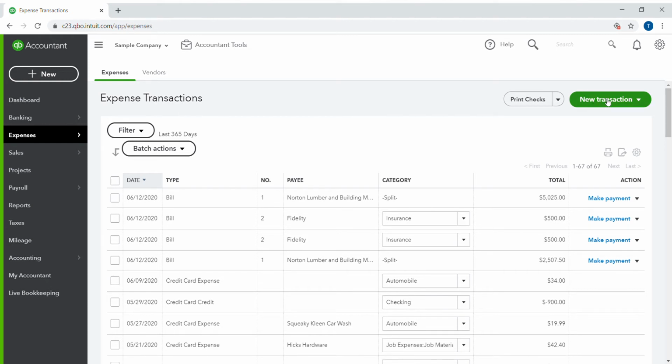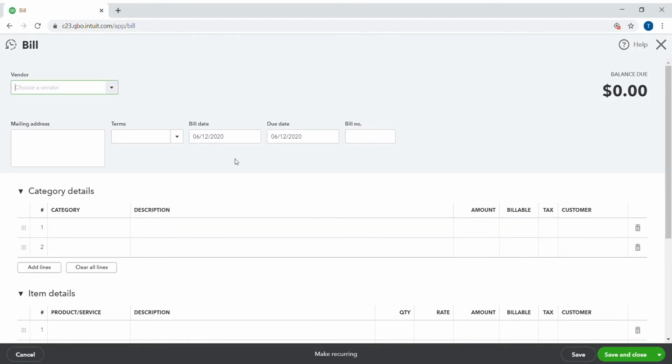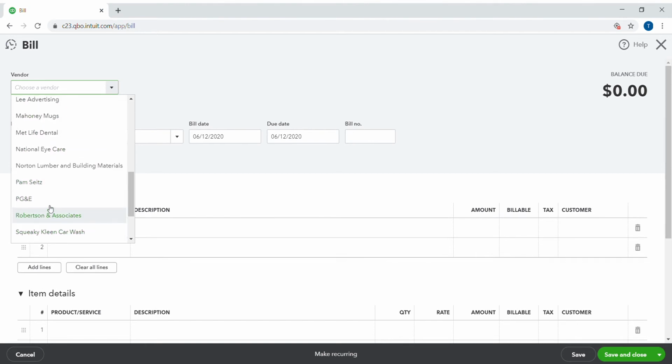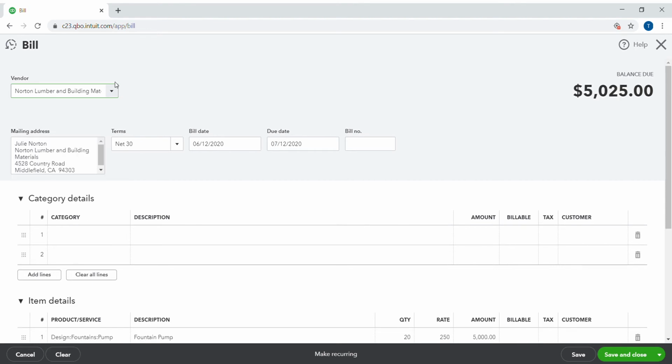I'm just going to go to New Transaction here, and I'm going to create a bill, and I'm going to choose my vendor. To start out, let's find something that would be a direct project expense. So it's going to be this Norton Lumber and Building Materials. That's something we're going to want to record directly to the project and not to an overhead account, since we're in this scenario. Say we're purchasing material for that renovation job for Starbucks that we set up.